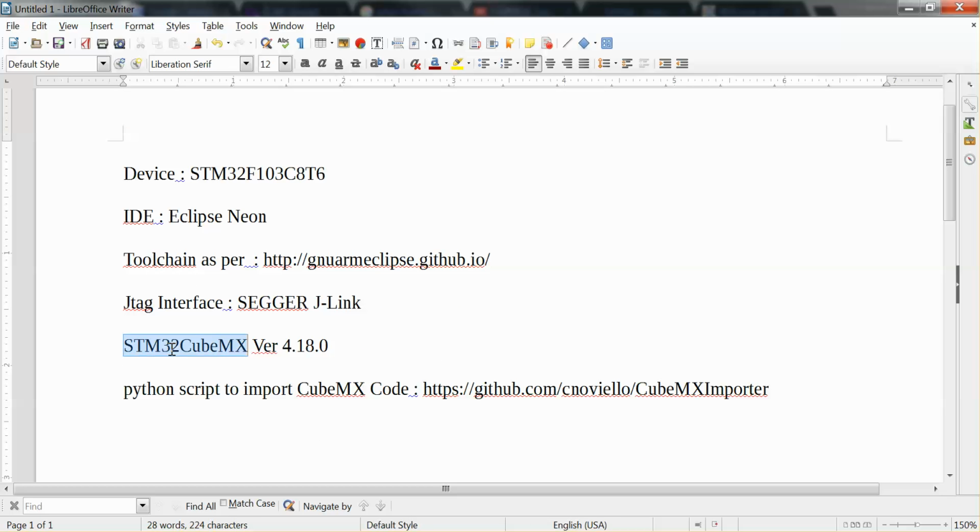I'm using STM32CubeMX. That's the tool that is made available graciously by ST Microelectronics, and it allows you to configure your environment, your MCU, and all the libraries and peripherals that you want to add in your project.